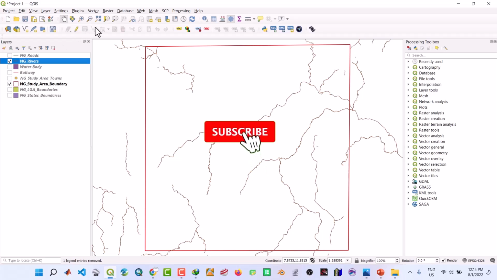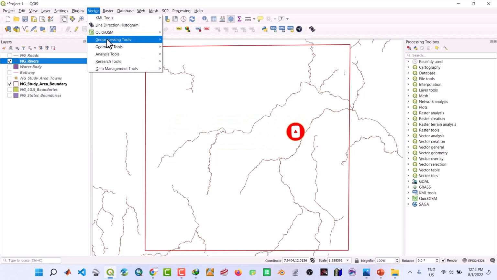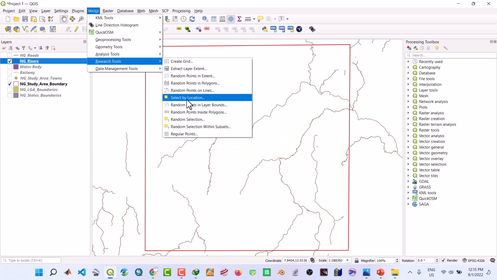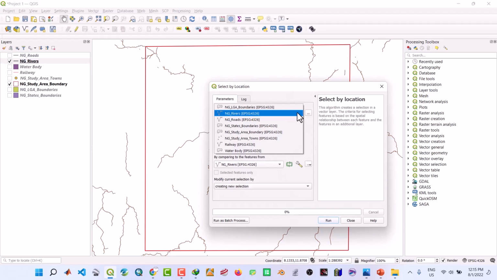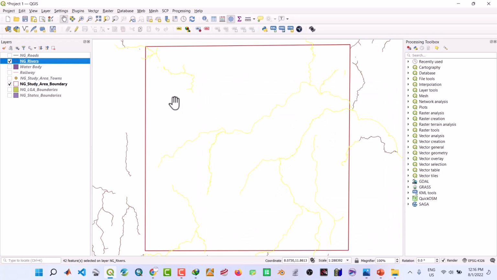So the same thing, we have to select all the rivers that cross and also those that are within. So go to vector, research tools, select by location. Now on rivers, select the study area, so our extent, the study area boundary. They are within, cross, contain, untick intersect, then click run. Now these are our rivers.